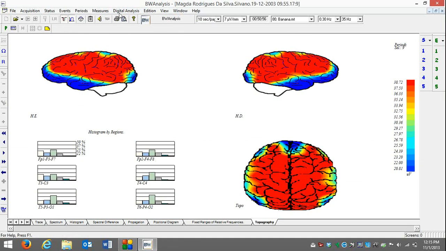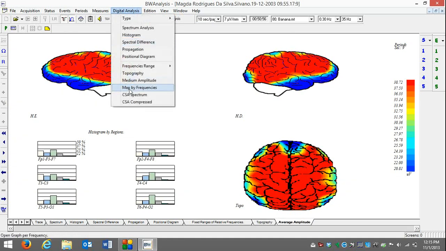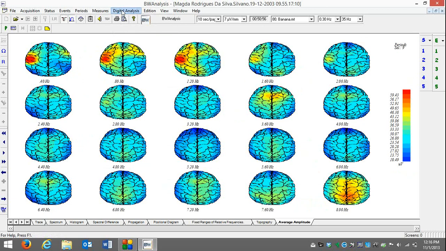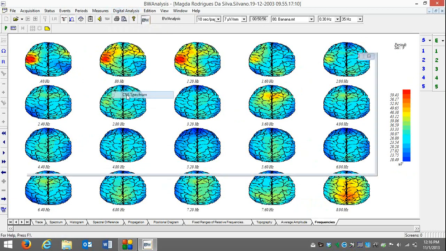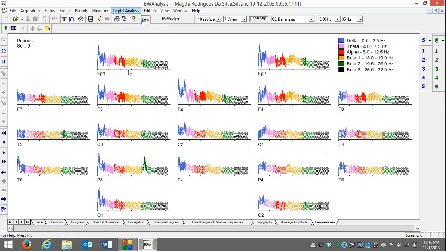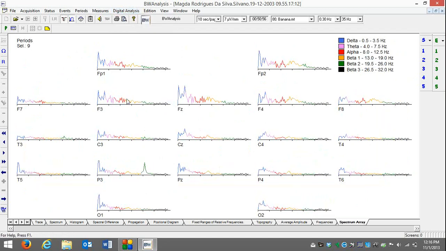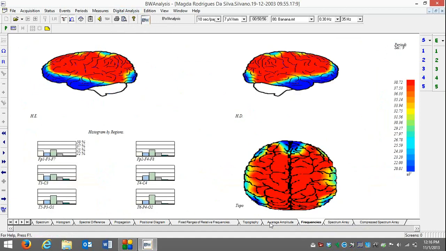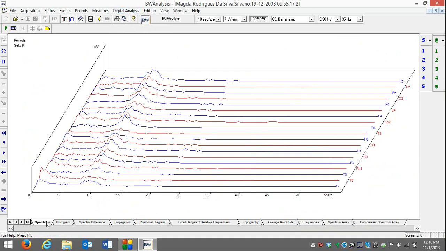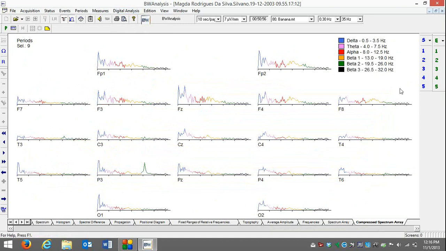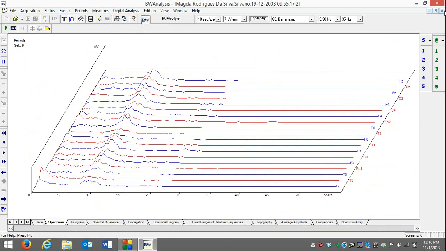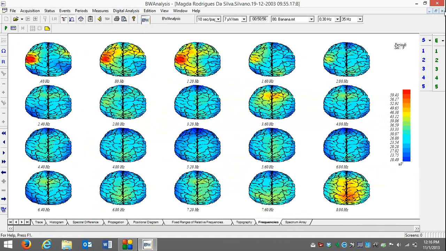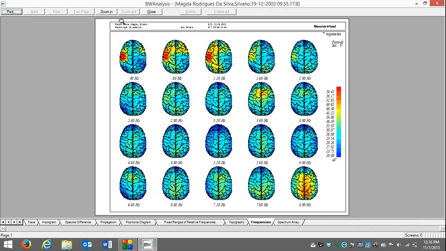Minimum amplitudes, map by frequencies, CSA spectrum, CSA compressed. And these are all tabs, so we can go back and view any one of these. Okay. If I want to close, just click on the second X and it goes away. If I want to print, I can select the print preview and automatically print from here.